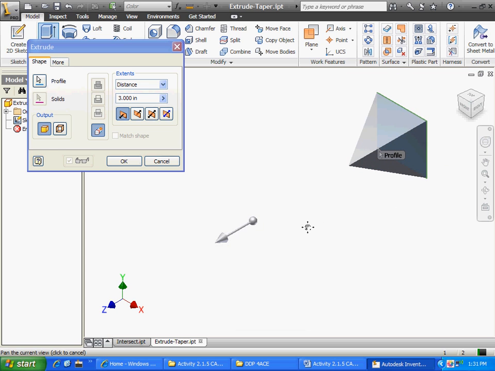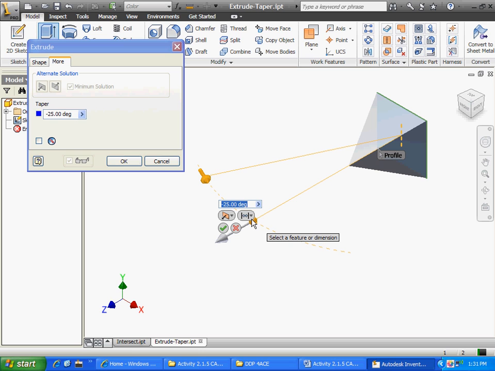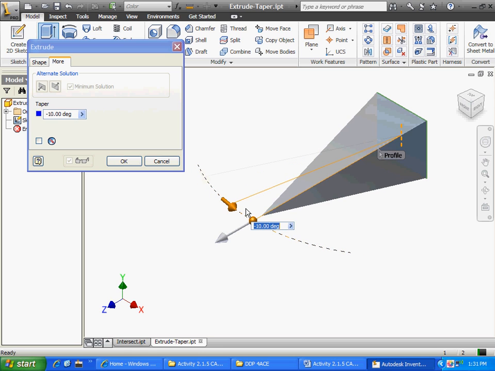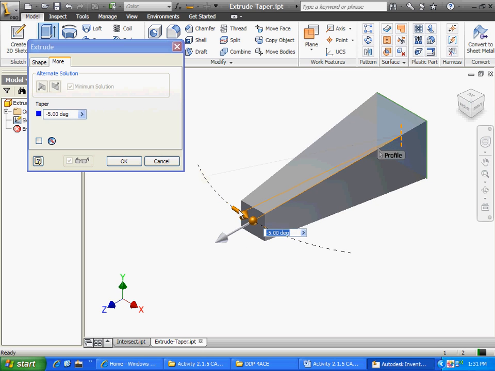Well, what needs to change to get it to more of a point? The taper angle. So I have to have less negative taper angle. Do you see it? And it actually will bring it out. Does that kind of make sense?